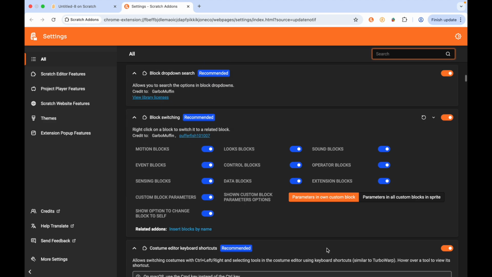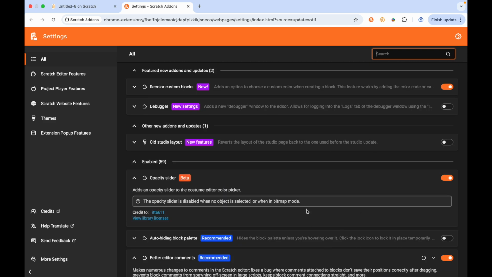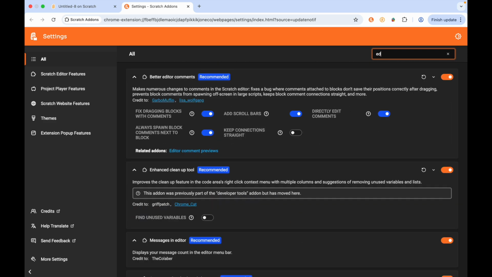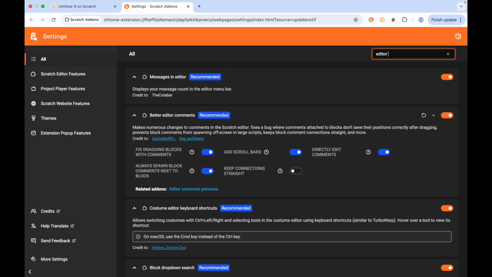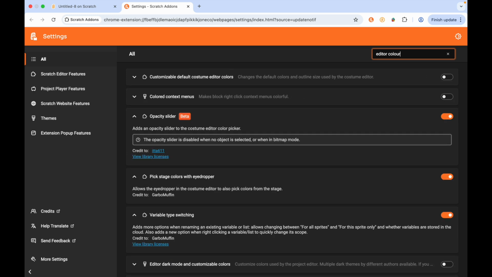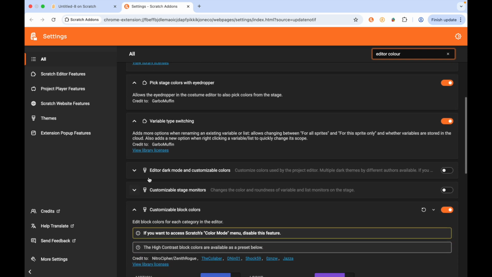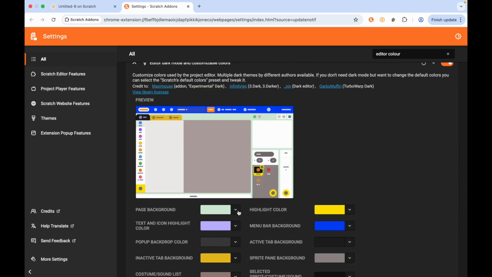And yeah, old studio layout. You can also change stuff from the website here. Editor, like in editor, editor color, customizable default costume editor colors, editor dark mode and customizable colors. Turn that on. You can customize it to a particular bit. If you just hover over where it is, it will highlight what it is going to change the color of. So as you can see, it puts it on the sounds bit when I hover over this one.